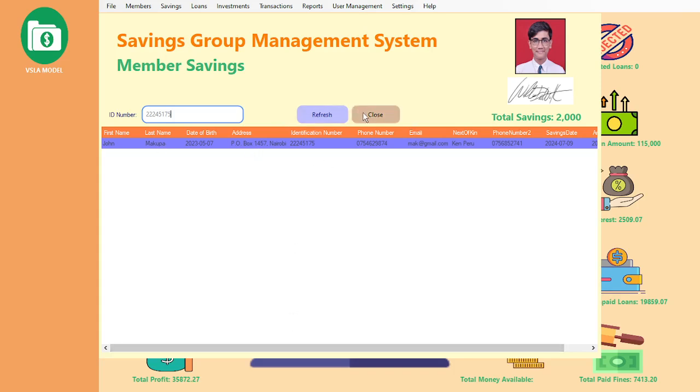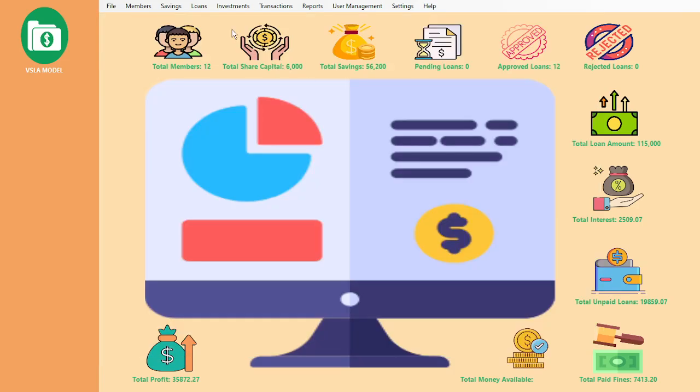So that's how you will be able to view savings for members. So you can also have loans. Remember, when they have done the savings, they will be able to apply for the loan.